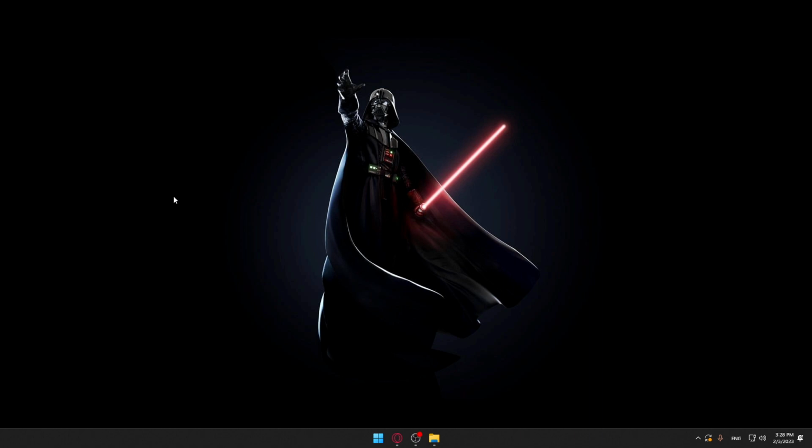In today's tutorial, I'm going to show you how to expand the taskbar icons on Windows 11. So first of all, if you have Windows 11 already, this will be great, but if you don't, you'll have to go and download it.